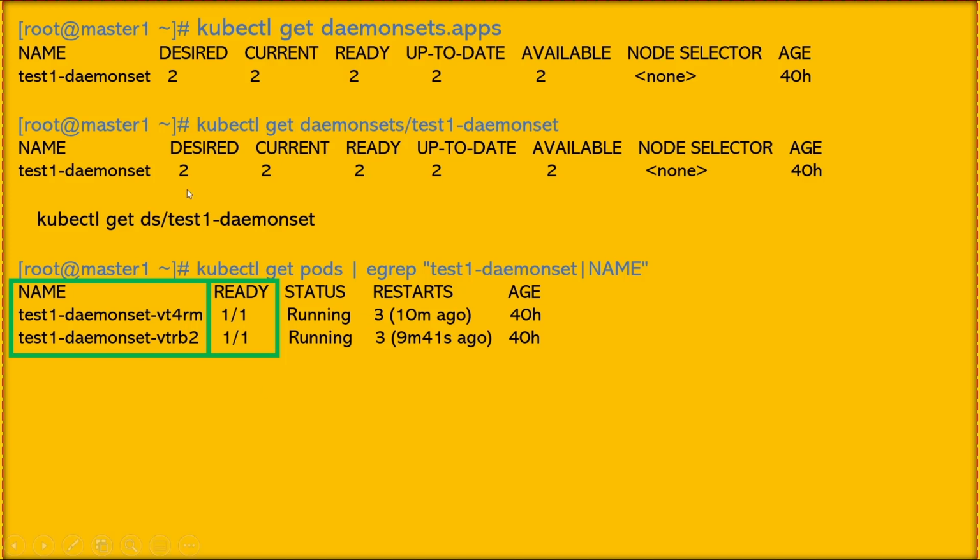So let me explain again. If we execute this command kubectl get daemonset, it will give you the information about what DaemonSet is currently running and how many pods this DaemonSet is managing. When we execute this command kubectl get pods and grep test1.daemonset, then it will inform us of the pod names and how many containers are running inside this pod.